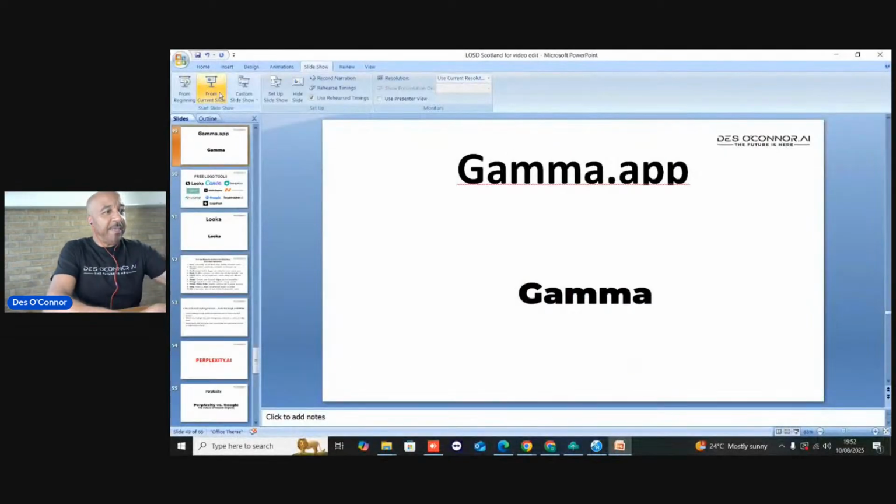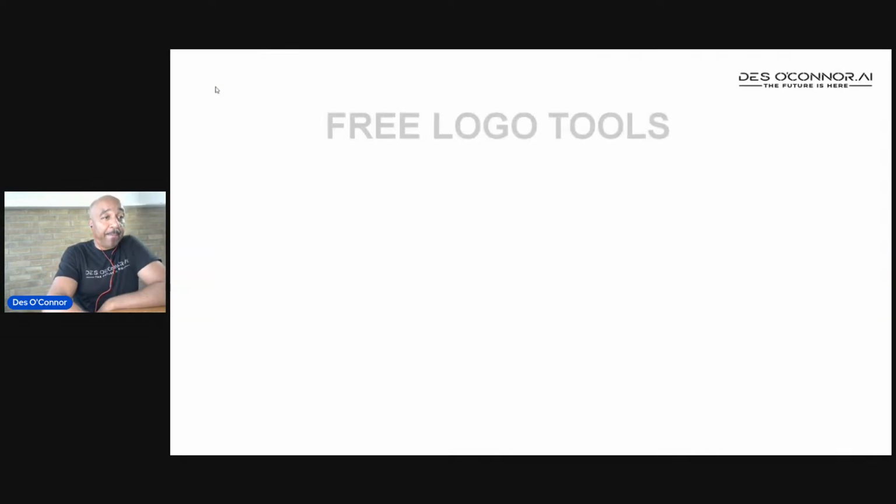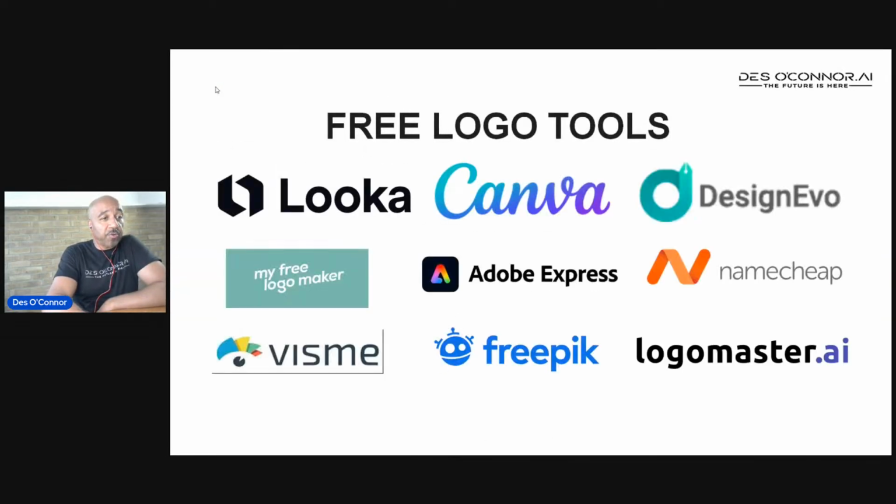So as you can see there, that is how you can create presentations using the Gamma app as well. If you're looking to create some logos, and you wanted to create a free logo, let's say you wanted to rebrand and you wanted some new logos, there is a tool. The one that I'd recommend is Looker.